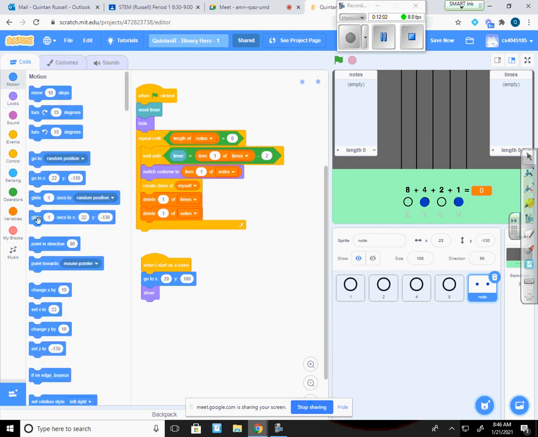And we're going to change the motion to glide two seconds to X20 and Y negative 130. And then it's going to delete itself.